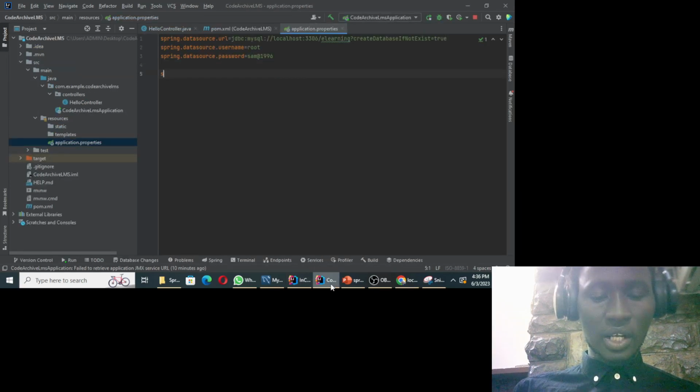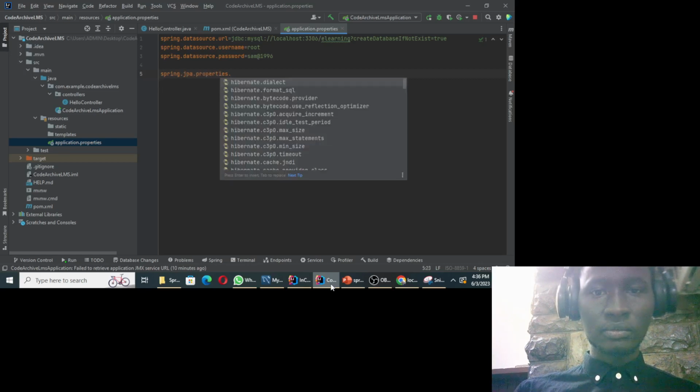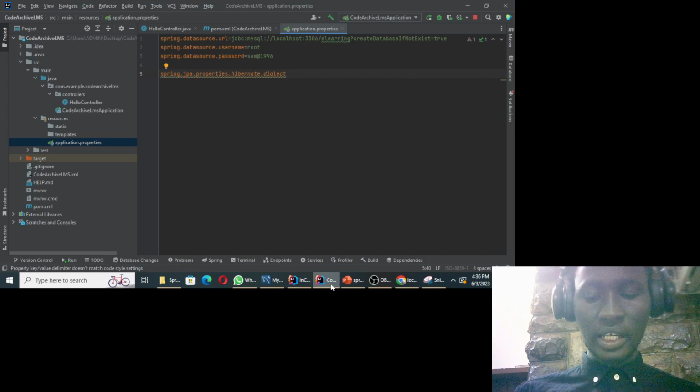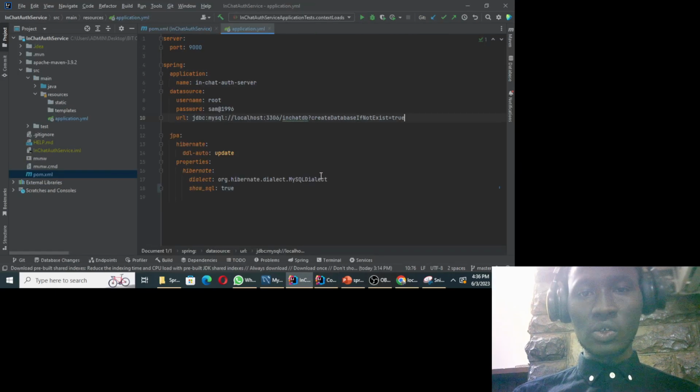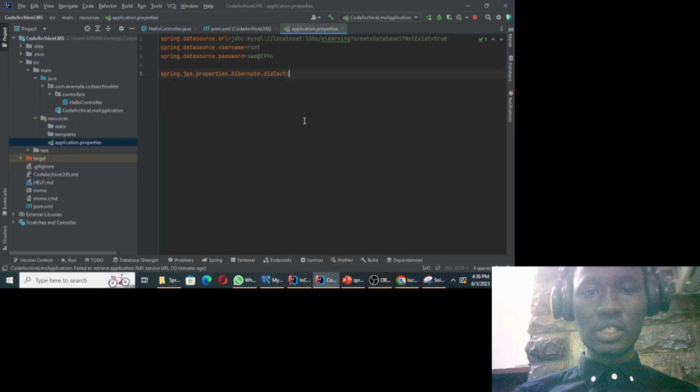So I'm going to add the JPA specific properties, spring.jpa.hibernate. So I'm going to add the dialect for this database. I'm using this MySQL dialect. So let me just copy this, and then I'm going to add it to our properties here.